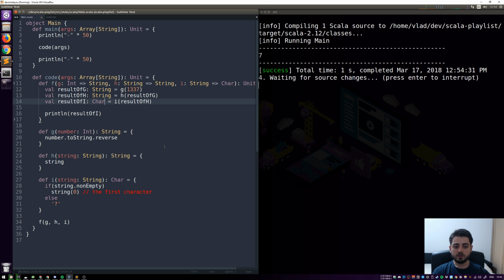Okay, so what's happening here is as soon as we pass 1337 to g, g is going to convert it to a string and to reverse it, right? So the return value over here is 7331. H is an identity function, so it's just gonna return 7331 as is, okay? And I is just gonna take the first character, so which is why we're seeing the character 7.